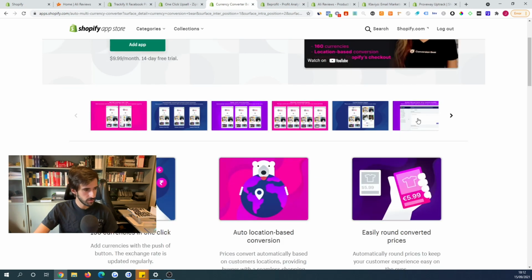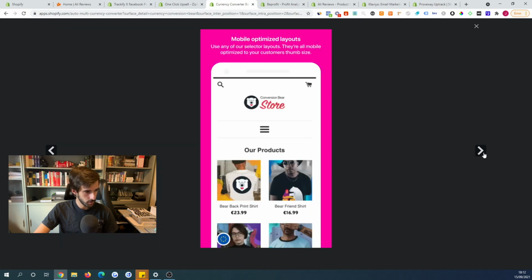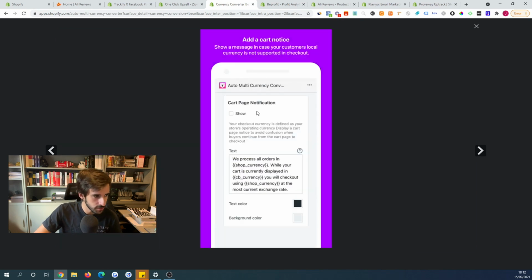So the reason I've chosen this app is because this one in particular has a very important feature, which is this here. A lot of people get confused because the currency converting apps generally don't have access to the checkout. The checkout is managed by Shopify. So when you go from the cart to checkout, the currency is going to change. Let's say your customer is in Canada and the currency converter is showing him the price in Canadian dollars, but then your store is in US dollars. So in the cart, they will see Canadian dollars, and then when they reach checkout, they see US dollars, and they're going to be confused, and they're going to think that you've increased the price or that you're scamming them or something.